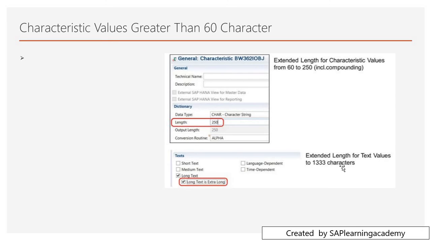And regarding this long text, it can be stored as CHAR 60 or CHAR type 1333, and you can set the option.